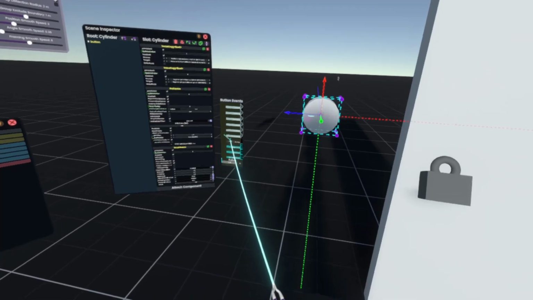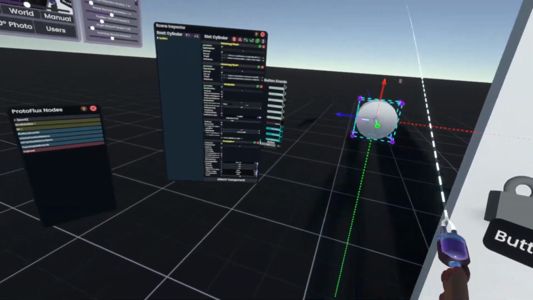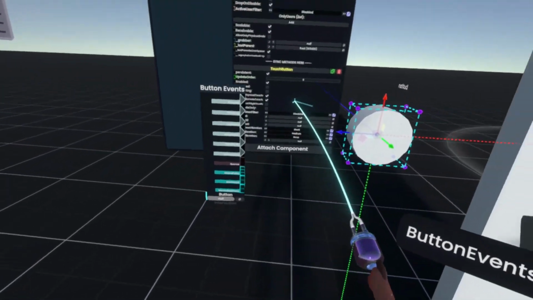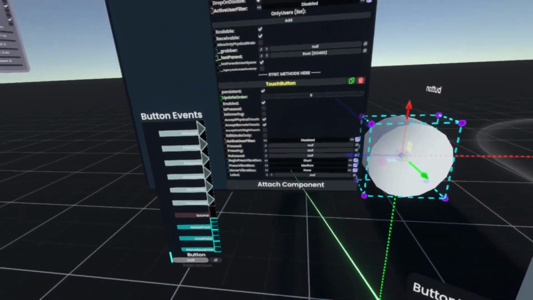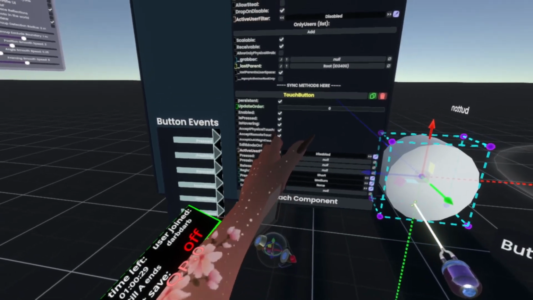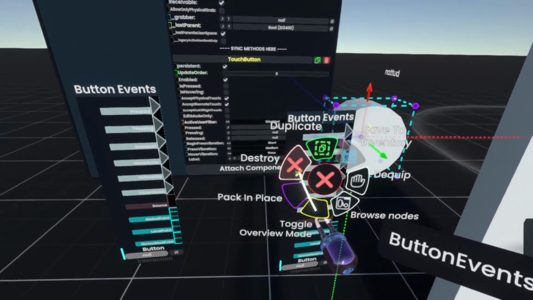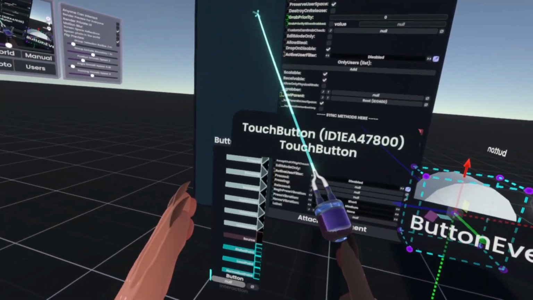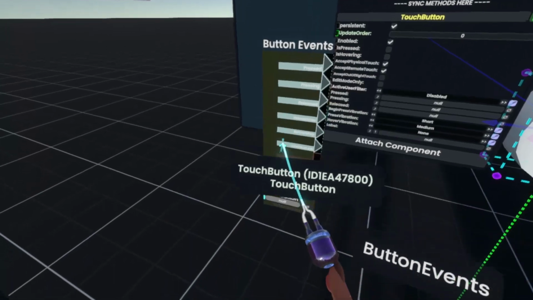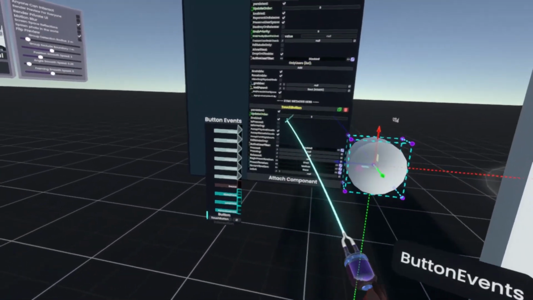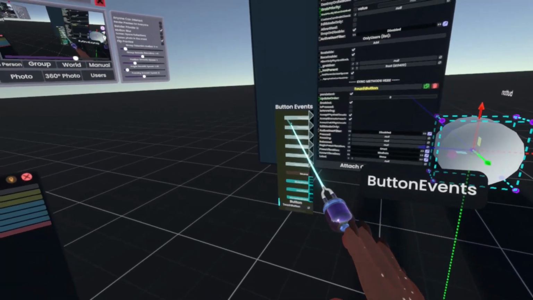So now we need to link this button events node to the touch button we applied to this. If you see here, on the button, when it's hovering is enabled, and when you click it, is press is enabled. To link this, we just grab the touch button component, so you see it's in here, and then drop it into button. What this has done is now linked that component to this ProtoFlux node.